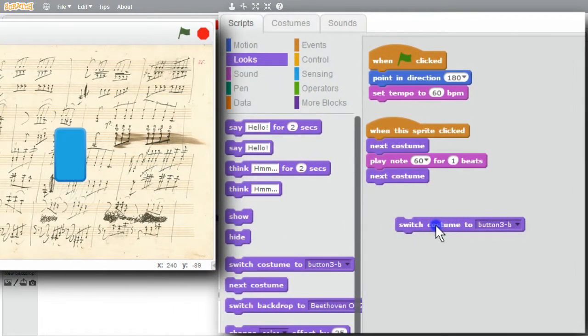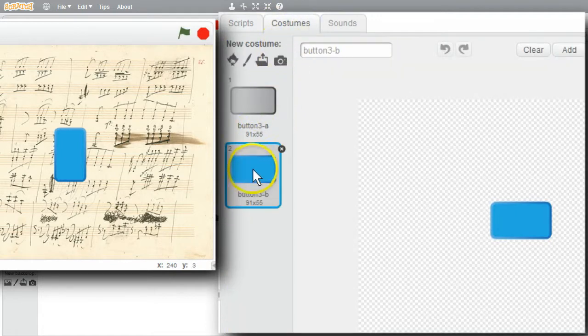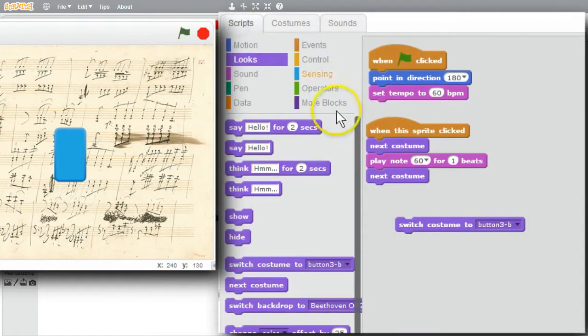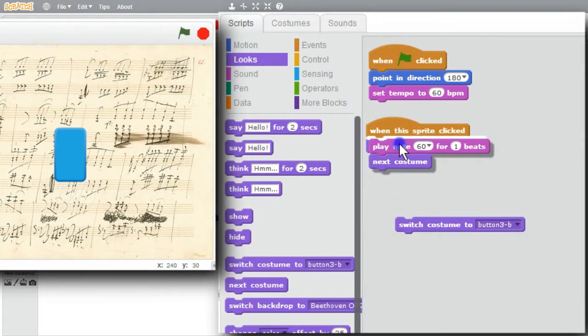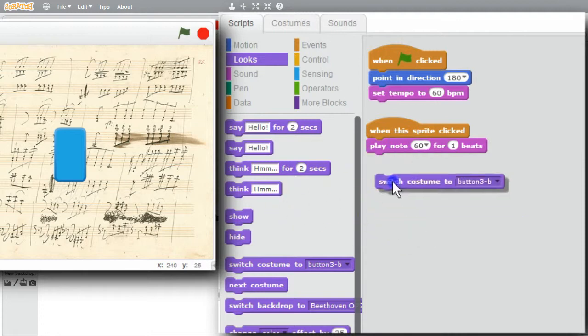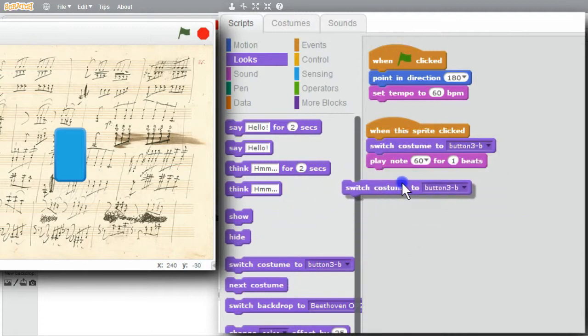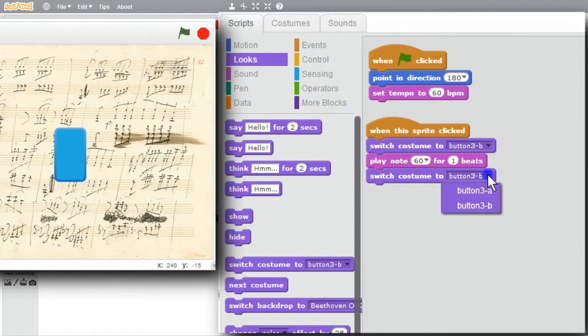Instead of using Next Costume, I'll switch costumes. When I click on the key, I'll switch to the costume 3B. When I'm finished playing the note, I'll switch back to 3A. If the play note is interrupted and a new handler is called, that's okay. The new handler will change the key and then change it back. I'll get rid of the Next Costumes. I'll use Switch. Switch it to 3B, then back to 3A when it's finished.